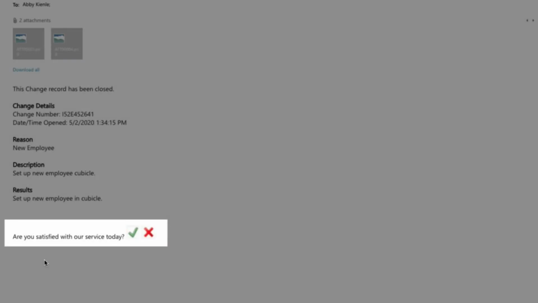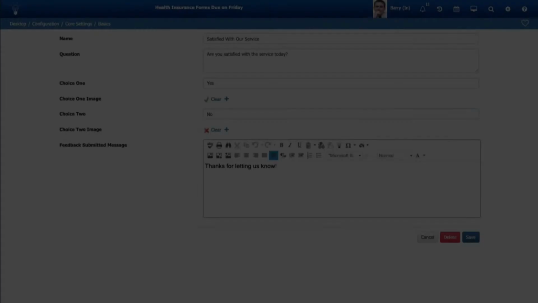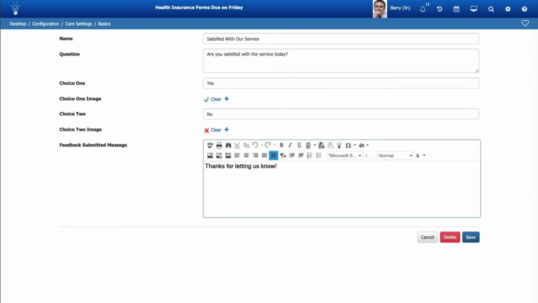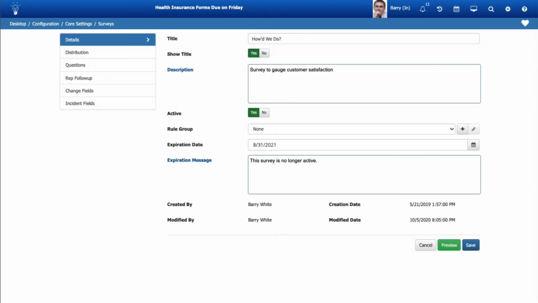You can include a single selection feedback survey with 2 response choice image links in a change notification. The feedback question and response will be included in the feedback field on the change. Configure the question, response choice text, optional images, and submission text in the Change Management Feature Basics screen. You can also send surveys via the Change screen. Use the Surveys tab in the Feature Basics configuration screen to set up a survey. You can include values from the change from which the survey is sent.